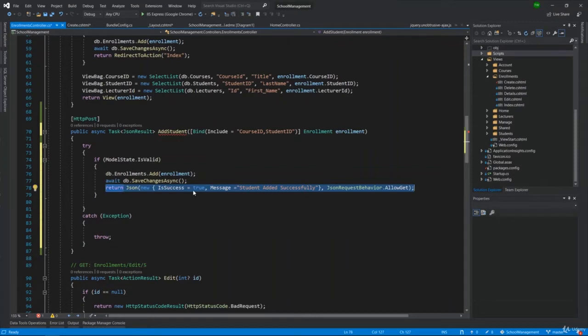So let me just review this. We're trying this operation, and if the model state is valid, then we're going to go ahead and add the enrollment, add it to the database, and then return a success status with a success message.